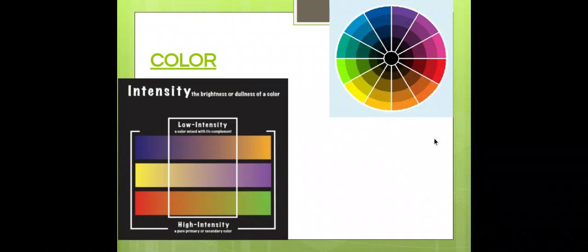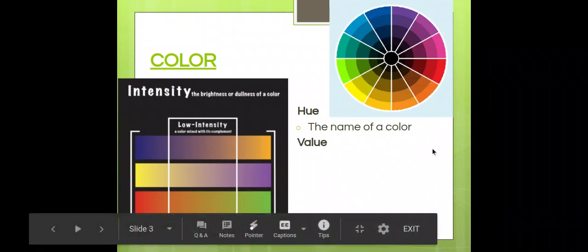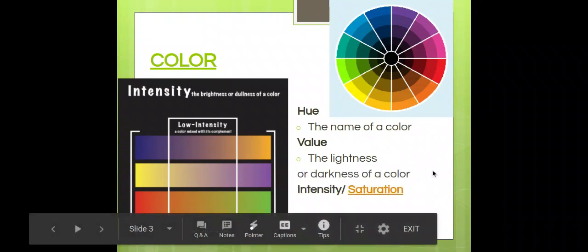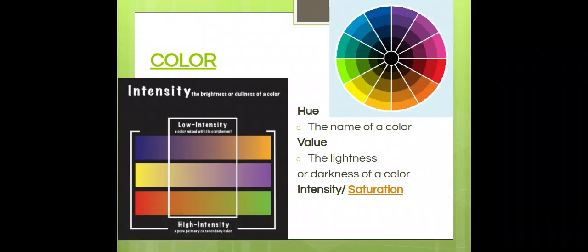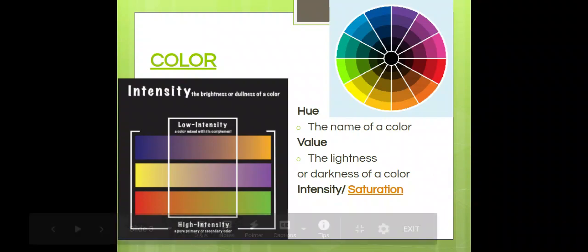Color. The 3 properties of color are hue, which is the name of the color, value, which is how light or dark that color is, and intensity, which is the saturation of that color, how bright or how dull that color is.